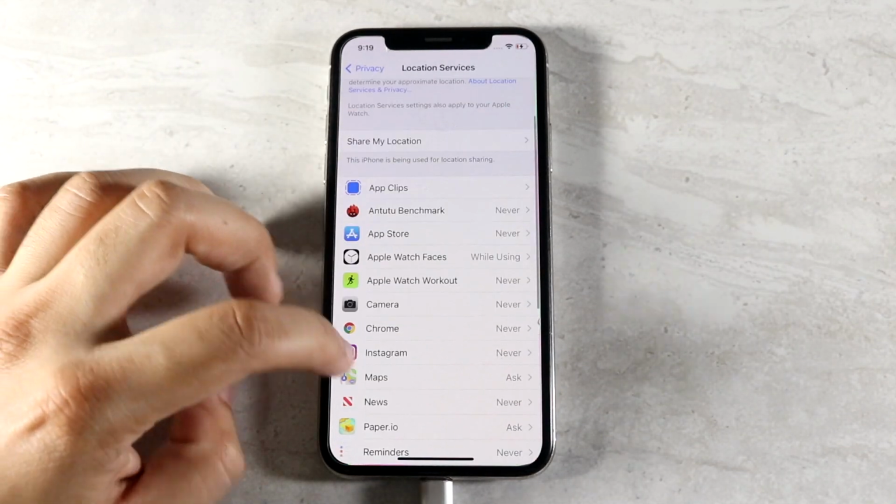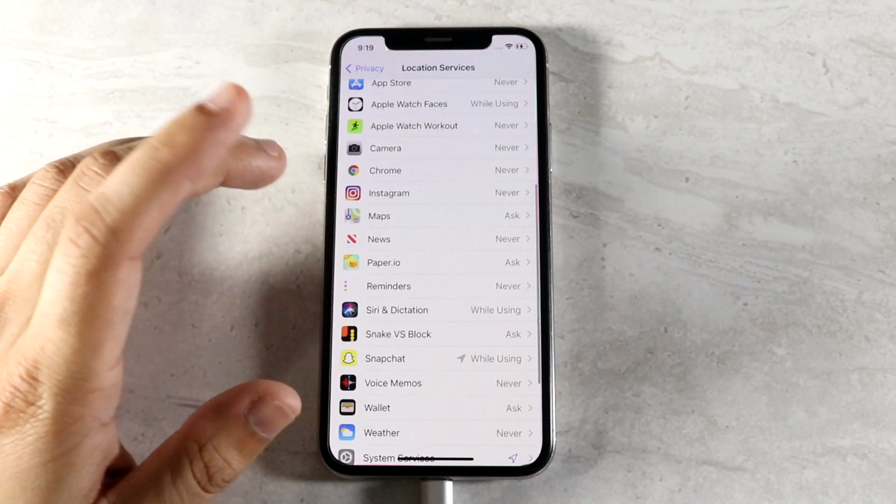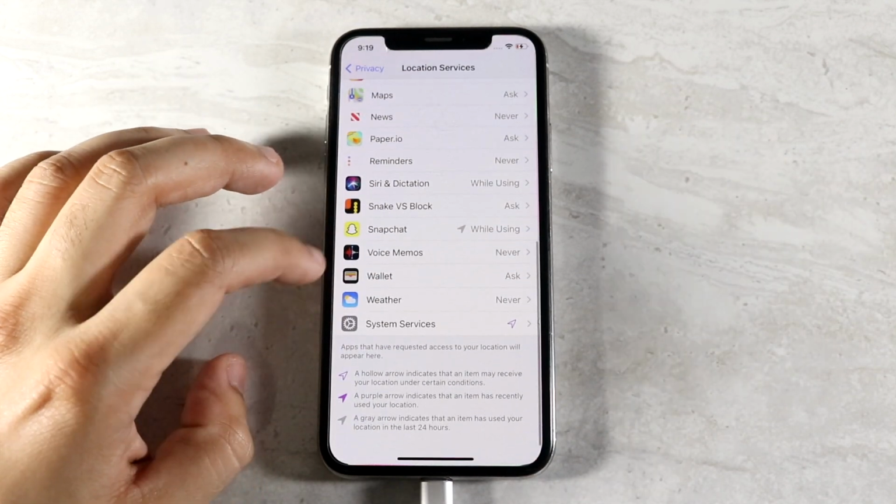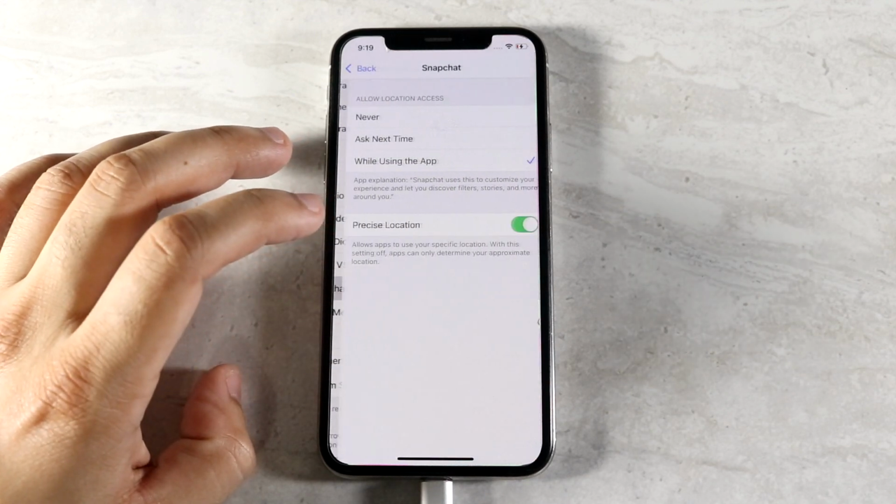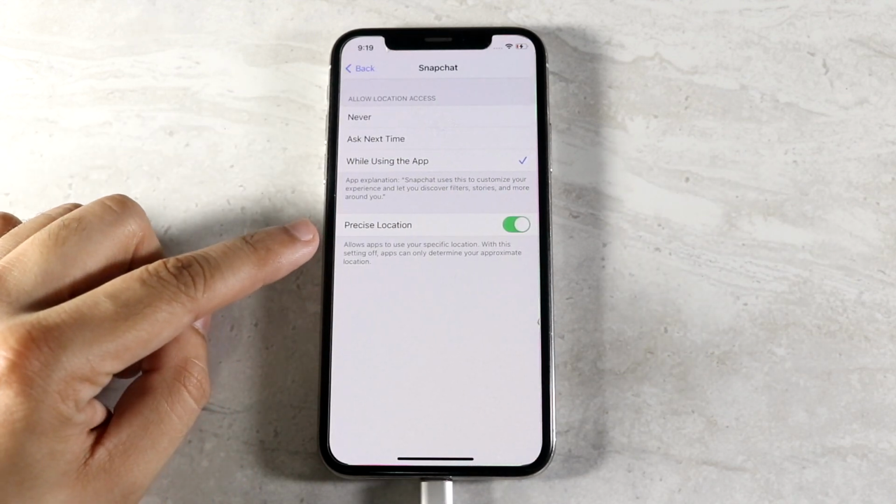And now you want to go through and figure out the apps that use your specific location. So in this case, with Snapchat, for example, I would click here, and right at the very bottom it says precise location.